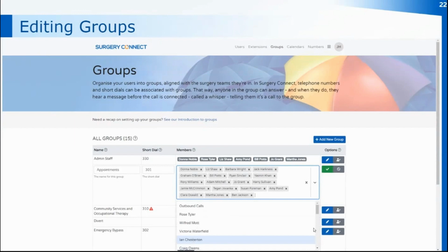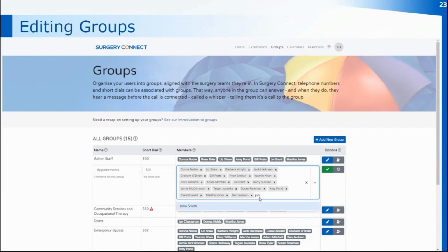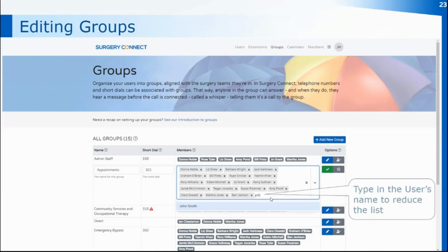Now you can either scroll down through the users here using the scroll bar and then select the user that you want out of the list, or you can start to type the name into the box. So if you've got quite a lot of users on the system, if you type the name in the box, it will then reduce the user list to the users that match that search criteria. I can then click on John's name within the list here, and that will then add him into the list of users.